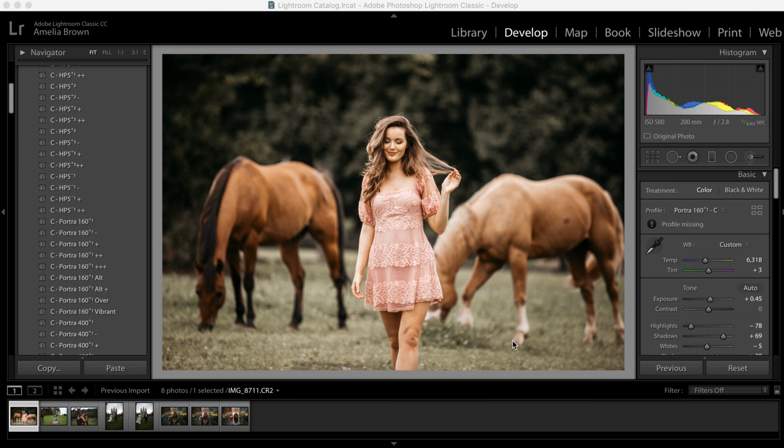I want to show you a little trick that I didn't know about for a very long time, but let's say I had a whole bunch of photos from this session, which I typically would, I just don't have them on here right now. If I were happy with this edit, I would go over here underneath where my presets are and click copy.